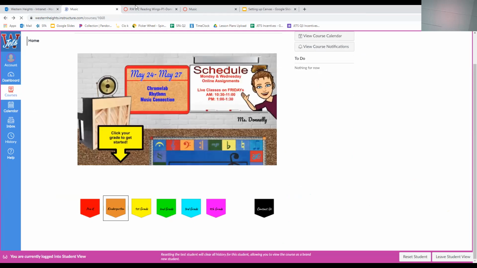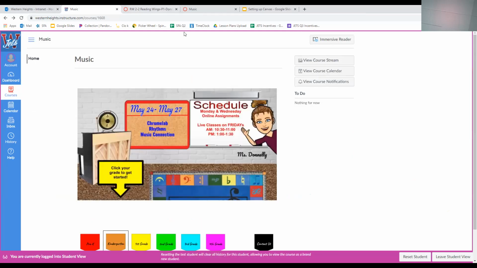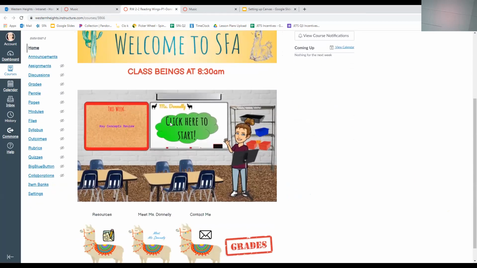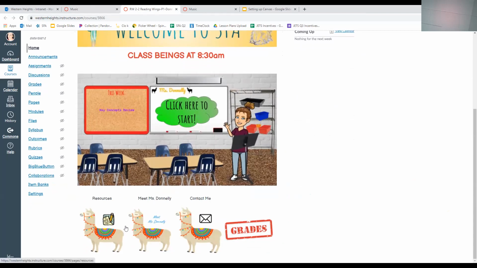If I go into my reading class, let me get out of the student view here, and I go into reading class, my reading class looked like this. Same kind of setup. They have different buttons down at the bottom where they can go to different things. We'll talk about what you need to have on your page as we go through our meeting today. So let's jump back over to the slides. Here we go.